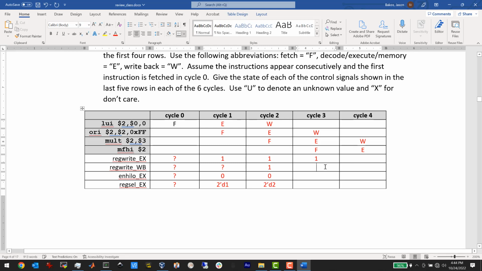Okay, reg write WB is matching up to the ORI. That would be a 1 because the ORI is writing to a register. Enable high-low is, technically that would be 1 on MIPS, but let's just ignore that. And reg select EX is the reg select for a multiply, which is just going to be a 0. Sorry, not a 0, a 2.